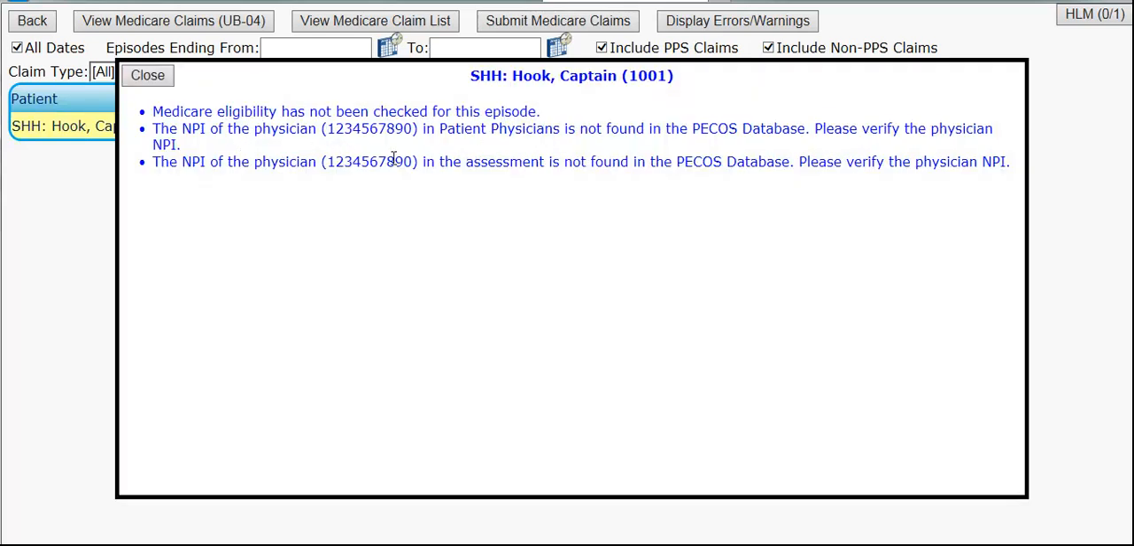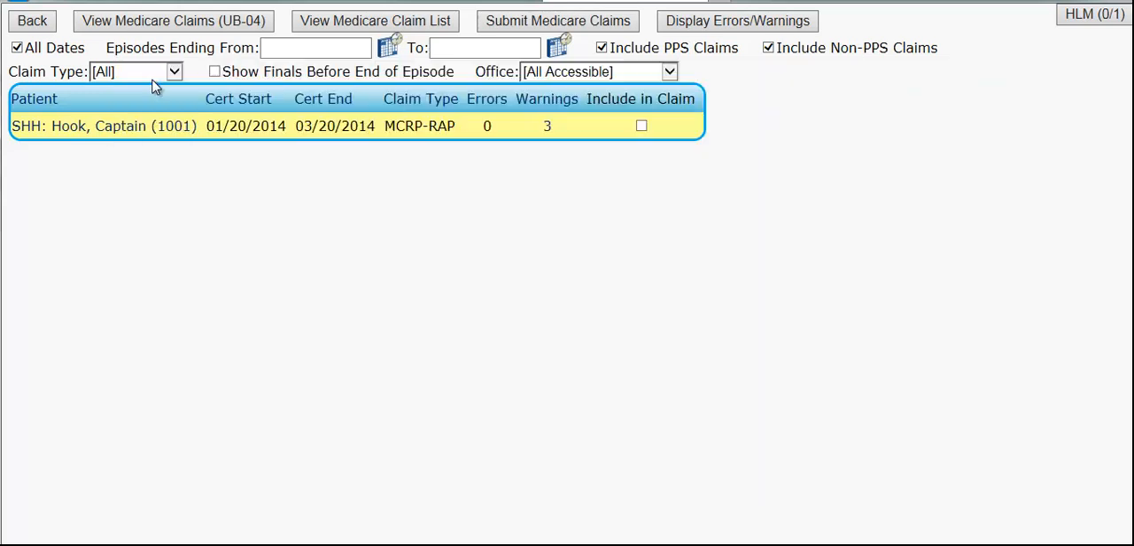There are probably up to over 80 edits that are checked for whenever you attempt to check the billing integrity for a particular episode. So there's a lot of things that are being checked, and you just need to make sure everything is clean, at least for the errors, before you send them off to Medicare.